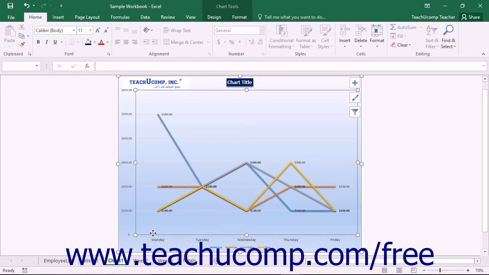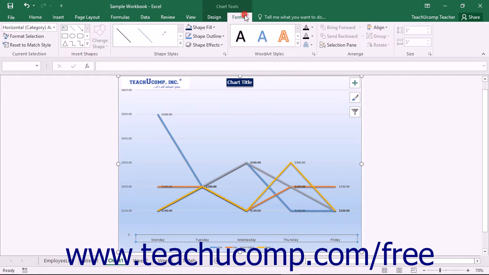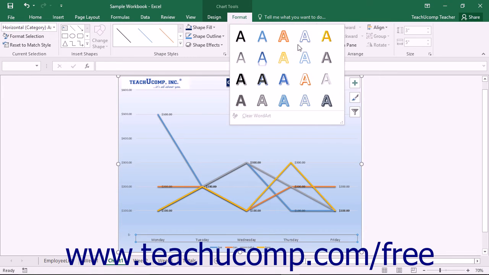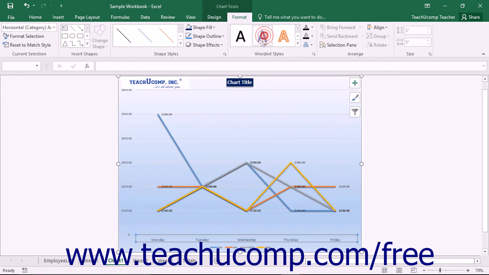You can select any chart or chart element that contains text and apply preset WordArt formatting styles to it to format the appearance of the text within the selected object. To do this, first select the chart or chart element that contains text you want to format as WordArt. Then click on the desired WordArt style that you want to apply from the listing shown in the WordArt Styles button group on the Format tab in the Chart Tools Contextual tab within the ribbon.